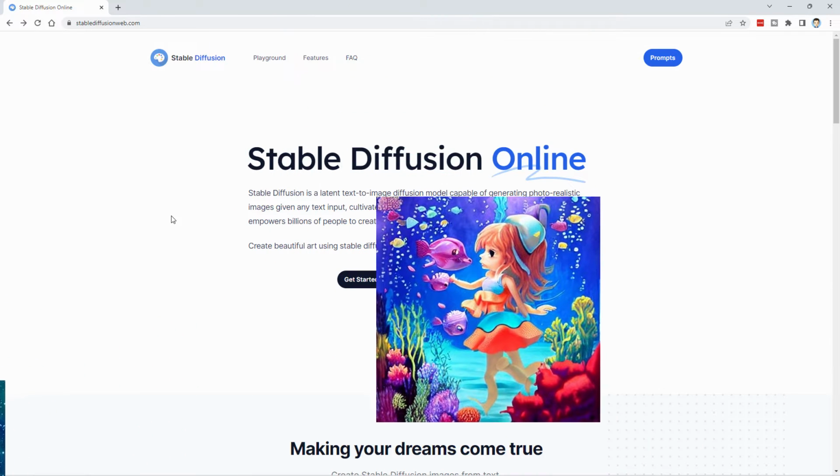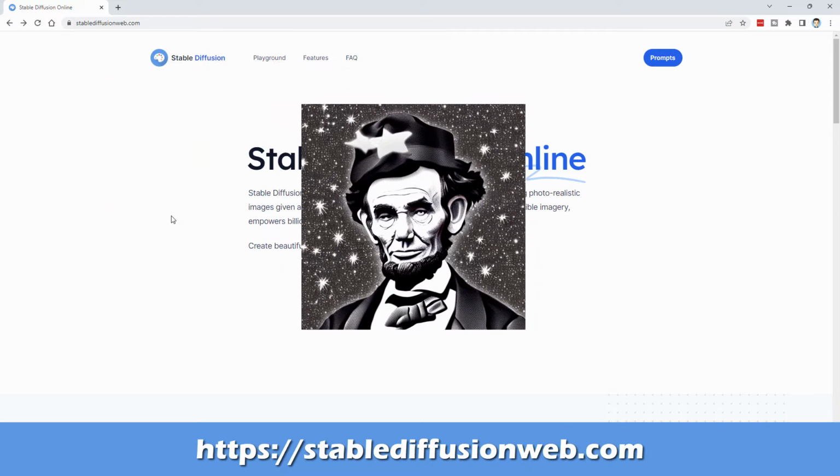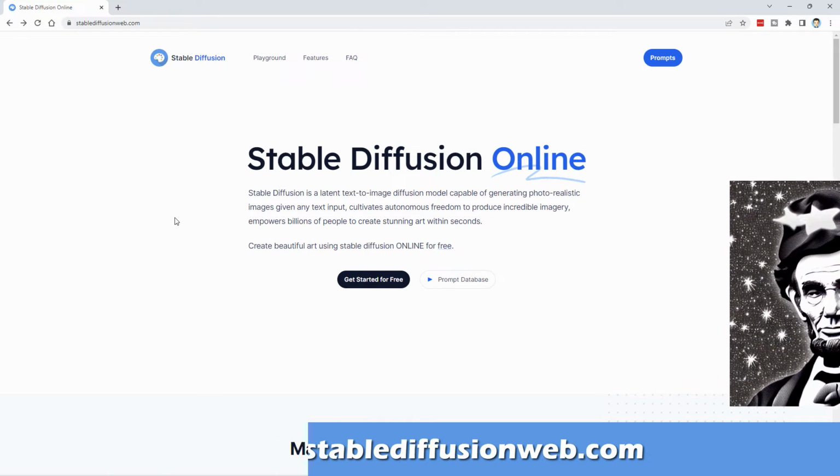If you're as fascinated by artificial intelligence artwork as I am, then you want to take a look at this. This is AI art at its best. It's called Stable Diffusion Online. You'll find it at stablediffusionweb.com. Let me just scroll down a little bit here.